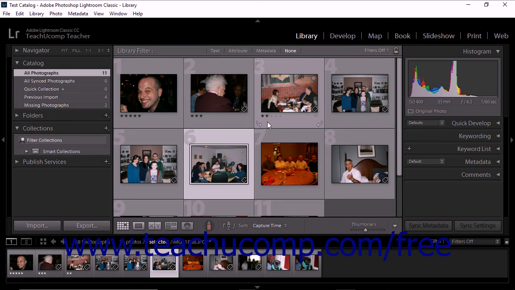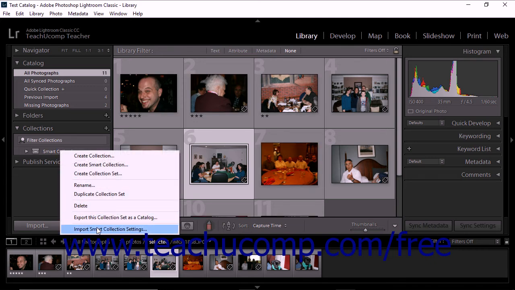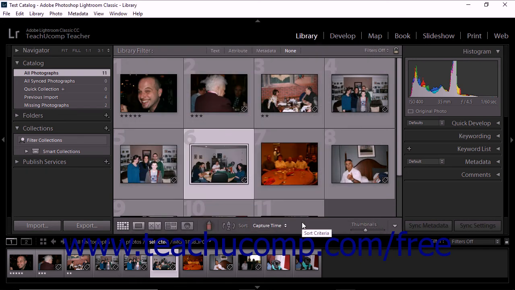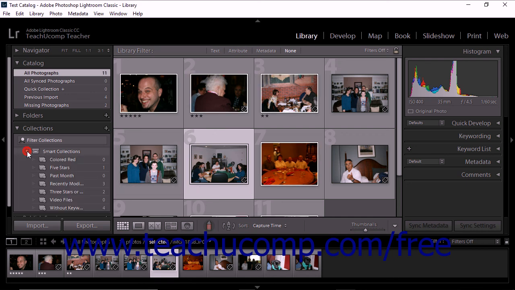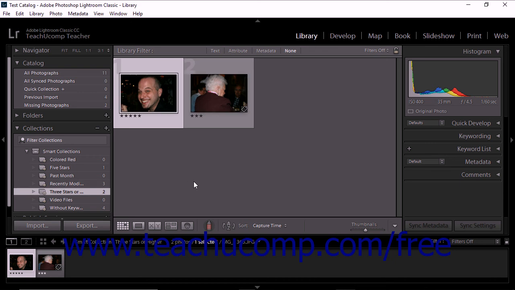To import a Smart Collection, right-click the Smart Collection set from within the Collections panel. Then select the Import Smart Collection Settings command from the pop-up menu. The Import Smart Collection Settings dialog box then appears. Navigate to locate the .lrsmcol file you want to import, and then click the Import button. Lightroom Classic CC then adds that Smart Collection to the Collections panel. Any photos that match the criteria from the settings file are automatically added to the new Smart Collection.